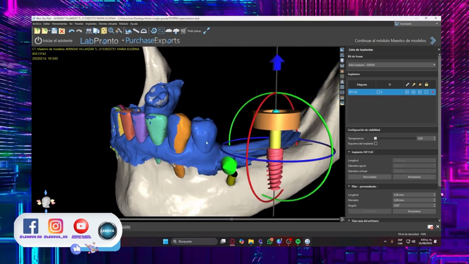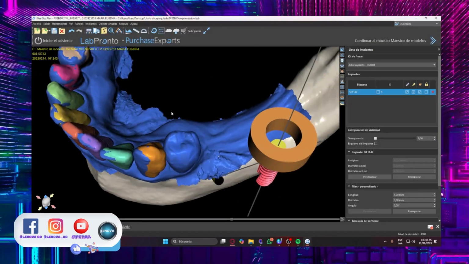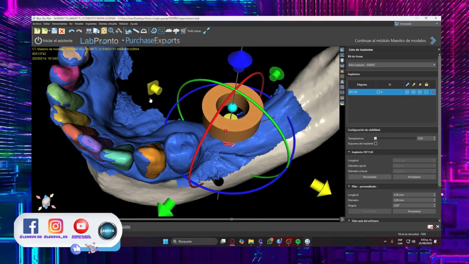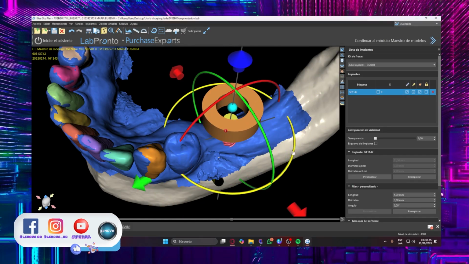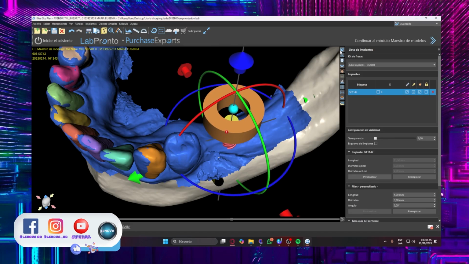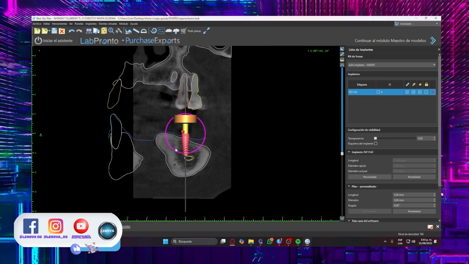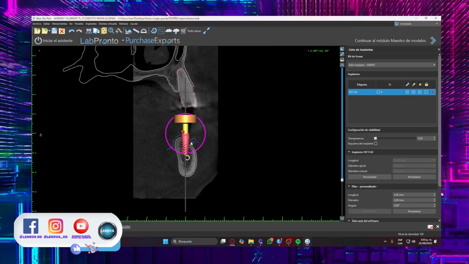Even in the planning, what I recommend is the easy process. Place the implant in the work area. I minimize and now go to the 360 view. Why? The 360 view allows me to rotate the implant or see all the structures around the implant. Look at it this way.